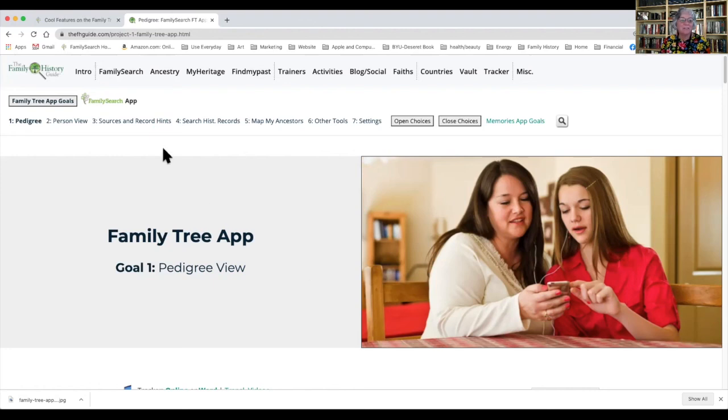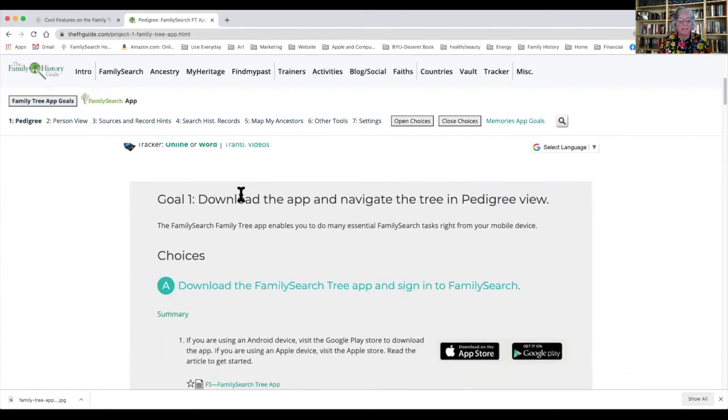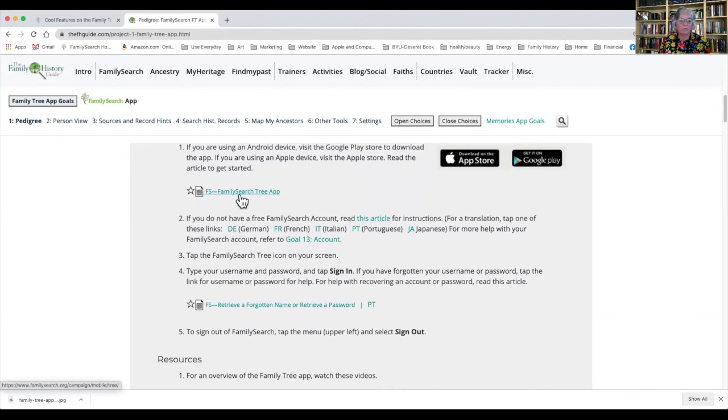So you can tell they teach you how to use all the various aspects of the app, mapping, searching historical records, and sources. And so it will just walk you right through. There's screenshots, there's pages of instruction, there's little videos, how to retrieve your forgotten name or password, anything that you need to be able to really navigate the app.